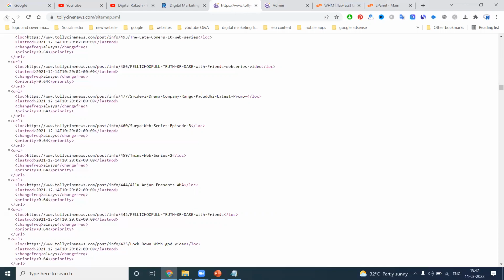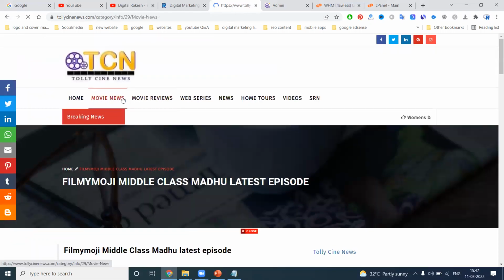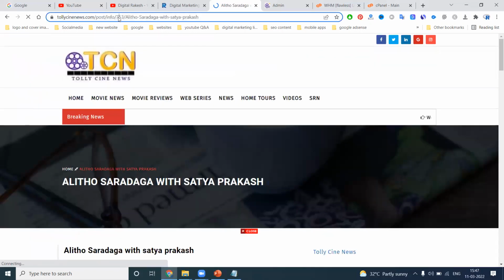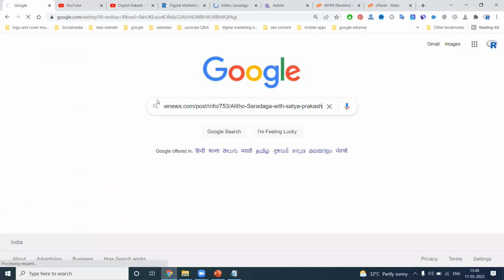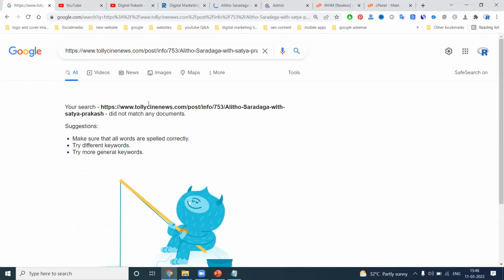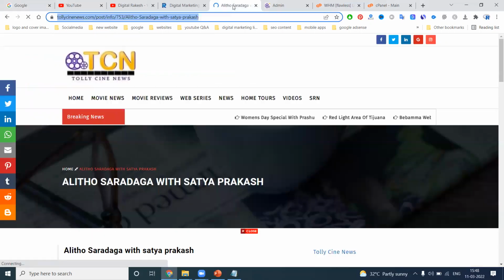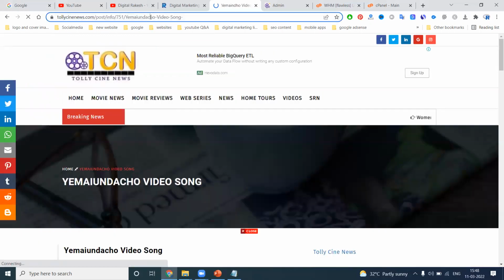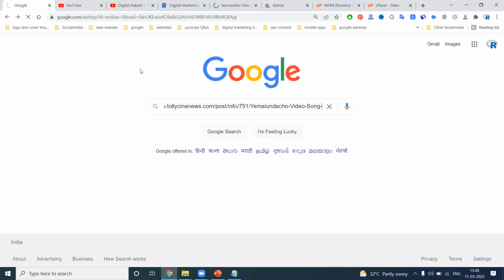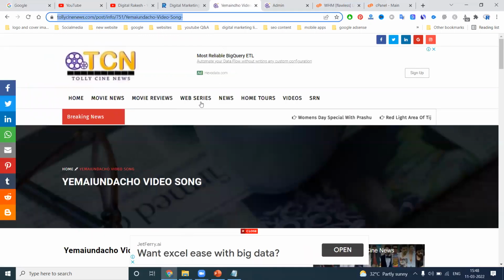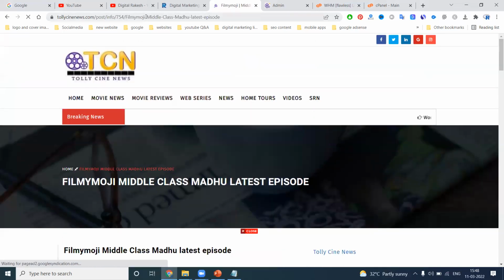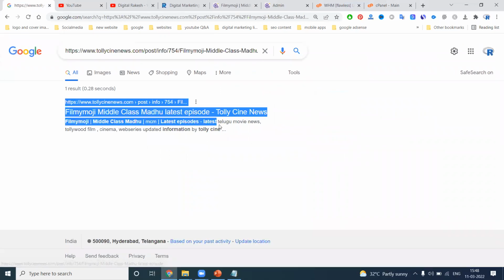For example, we are uploading some news, any kind of news. When you copy this URL, we can first check whether the search engine will index it or not. It is not indexed. I can check another URL. Indexing is very important. This one is not done. I'll go with another one, and it is already indexed. We can check with them.